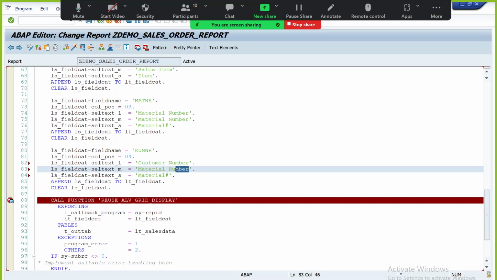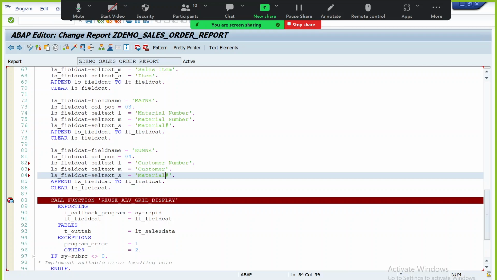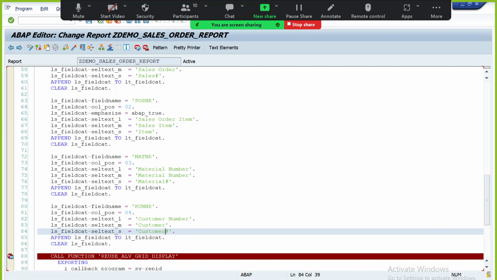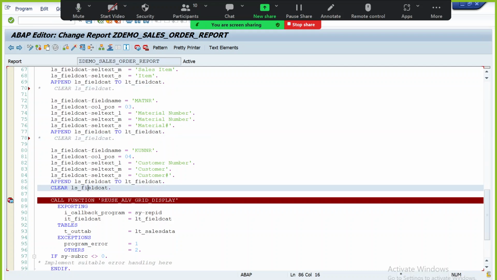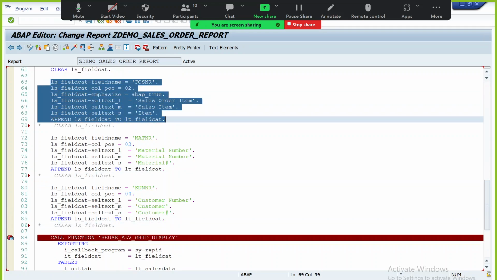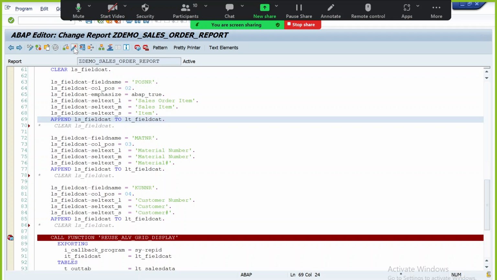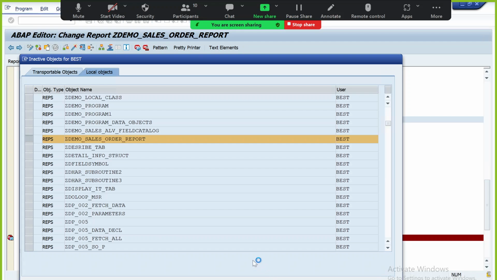Customer number, customer, customer number. So activate it. Now I'll do one thing. I'll comment the clear statements here. After item data, I'm not clearing the work area. Then what will happen? Let's execute.